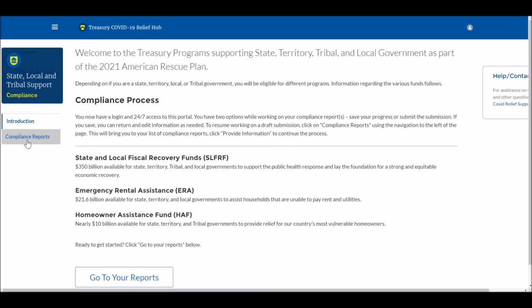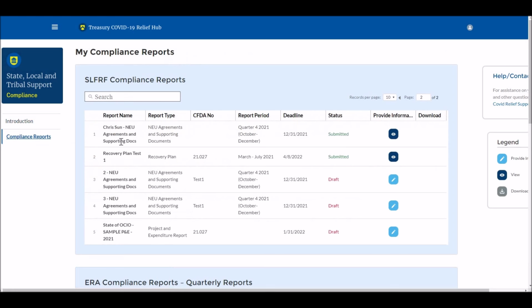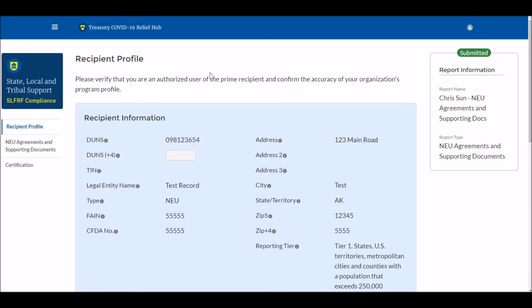To make sure, I'm going to click on the Compliance Report tab again to go to my reports. And I'll see here the list of reports again, and the one I just completed, the NEU Agreements and Supporting Documents Report, you'll see the status is submitted. And instead of the pencil icon under Provide Information, I'm going to see this eye icon, as in View. So we can go back into the report in View mode and see what we submitted.